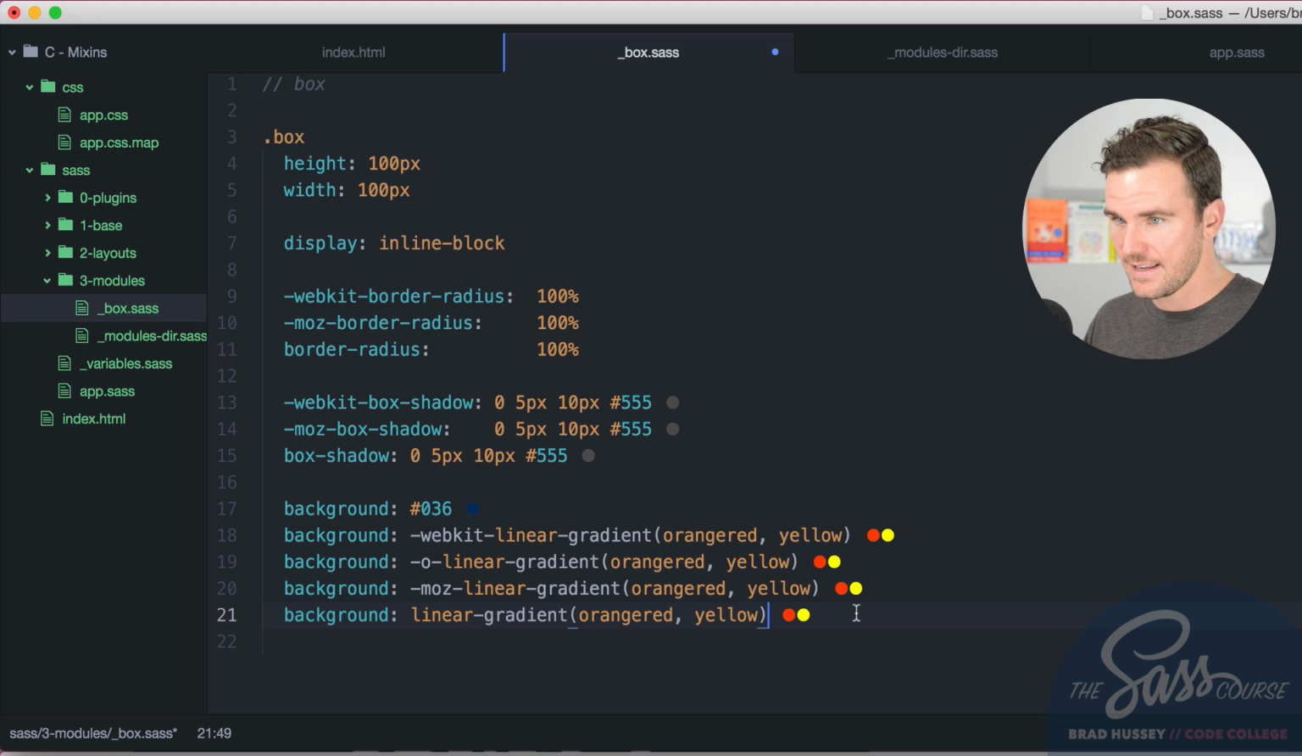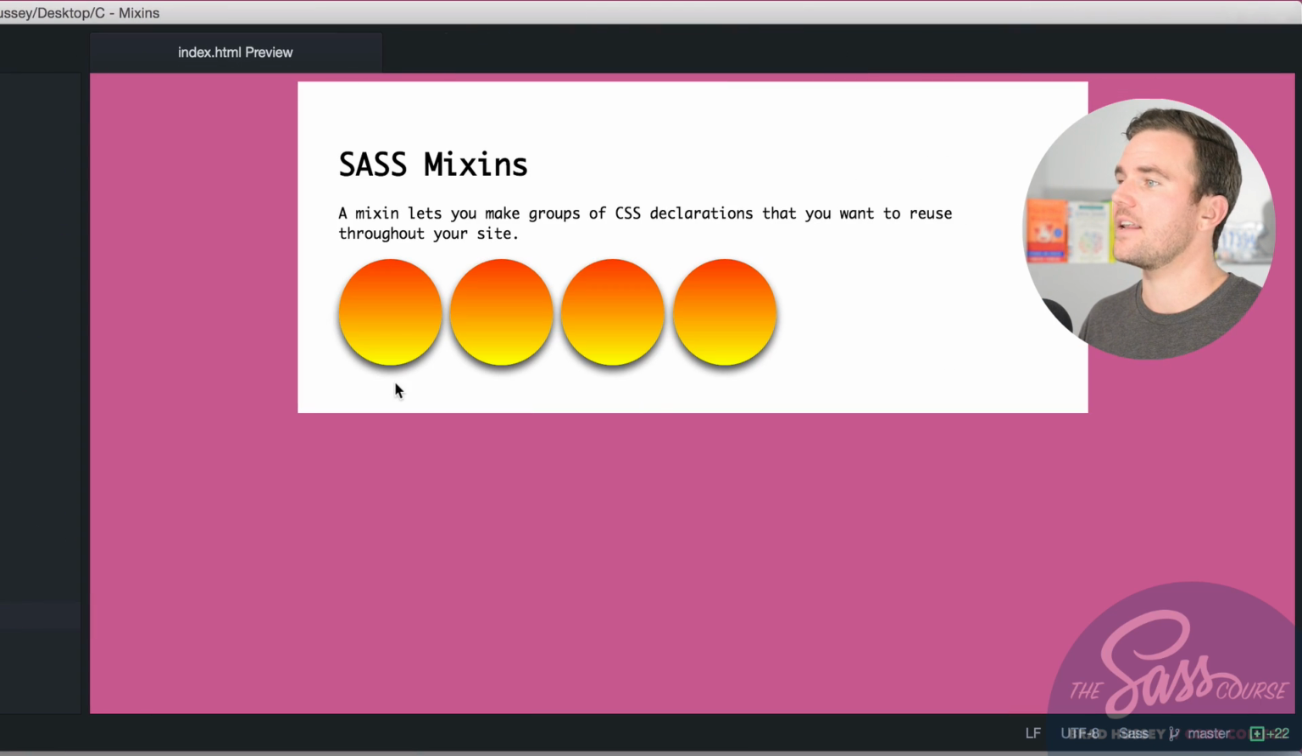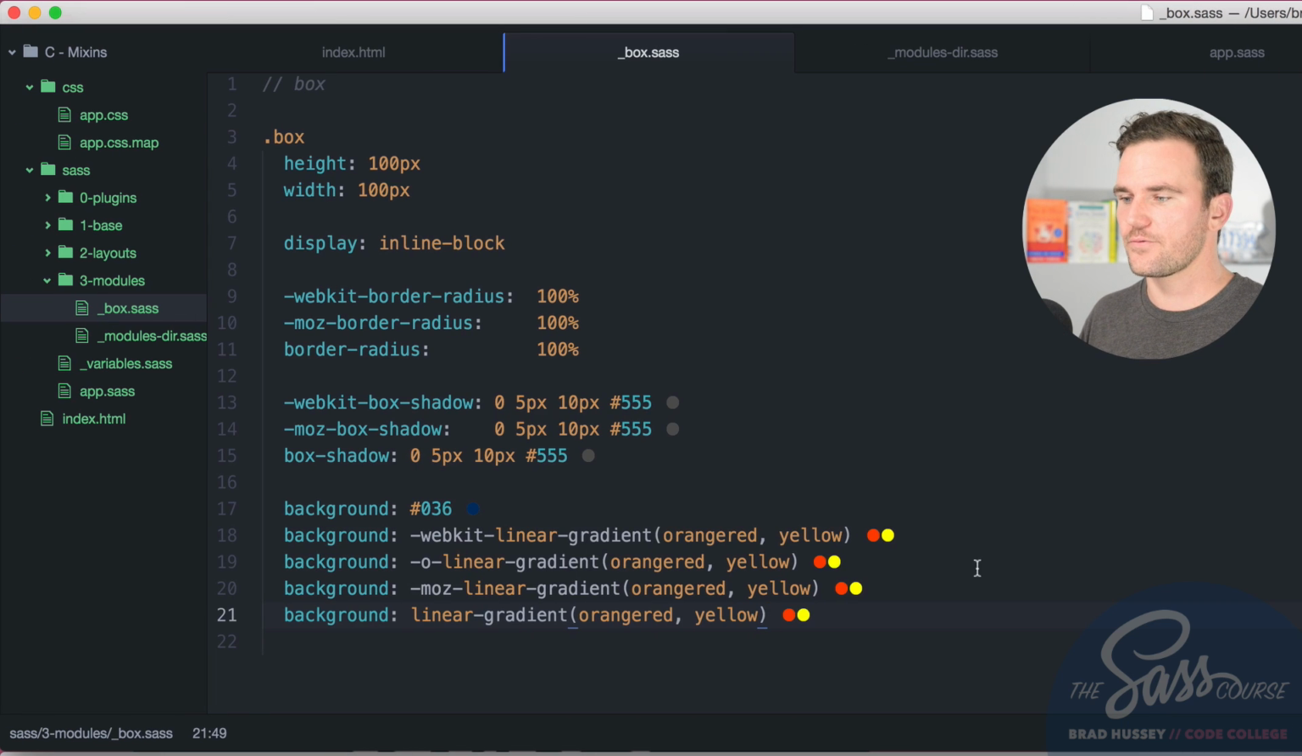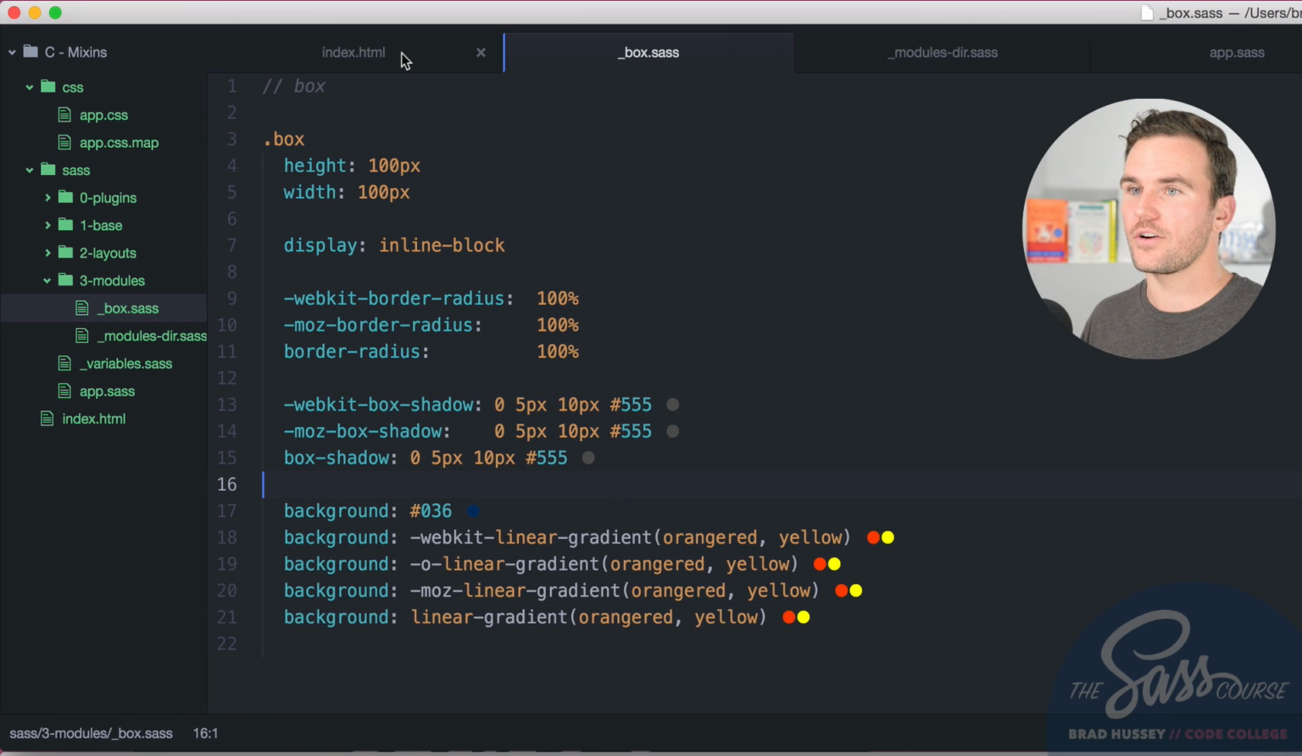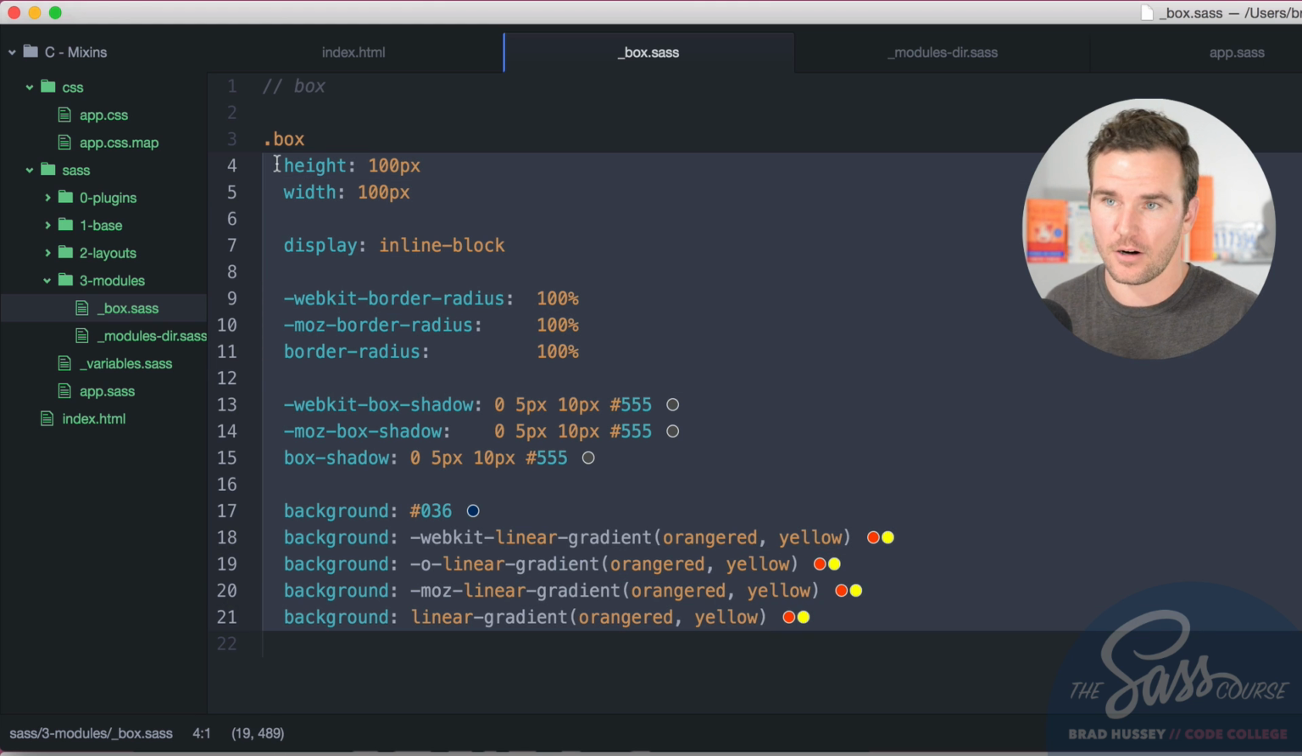So now if I save this, those should mix in, and then there we go, we have our gradients just like that. But look at this rule. Now imagine if I wanted to create another element that had all of these different styles. Well, what we can do is use a mixin to save us an insane amount of time when we want to recycle that this much code, and then keep our Sass style sheets nice and simple and clean.